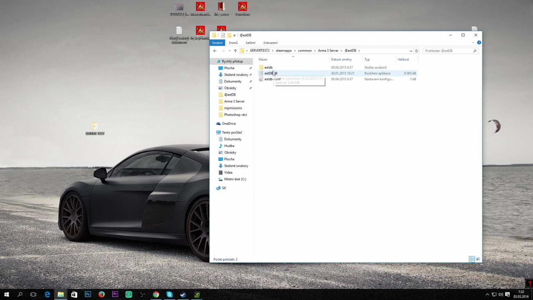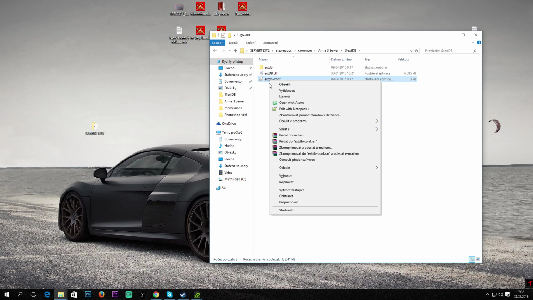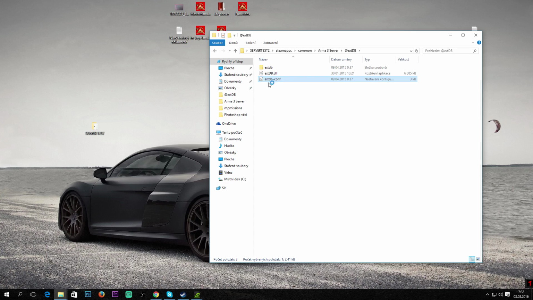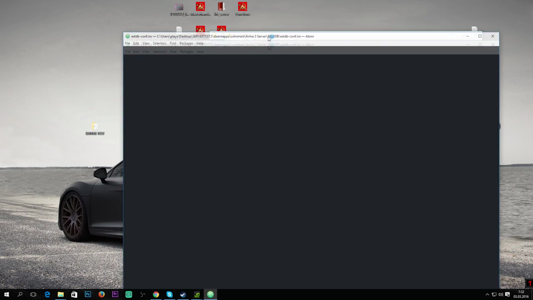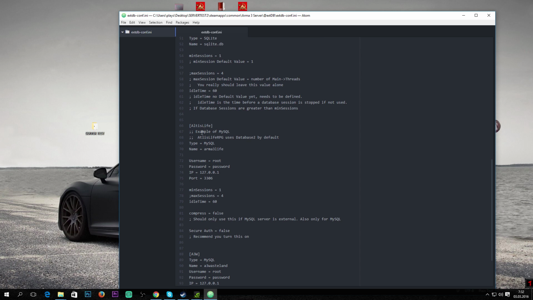Now you have to change things in the extdb config, extdb-conf, somewhere around here: Altis Life database username root, and change the password to the password you have, like 1234 or whatever you want on the MySQL.